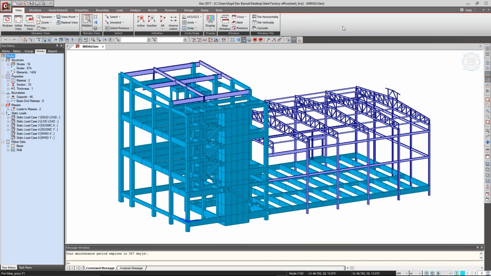So this kind of structure, I already show you that we can generate the frame, and we can generate the columns, and we can generate the truss type using some wizard. So modeling this kind of structure is not that difficult in MIDAS Gen.